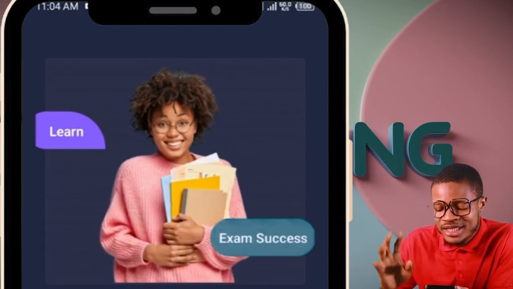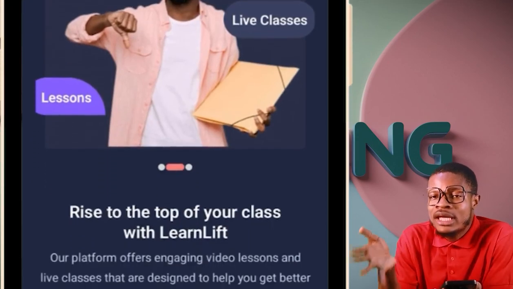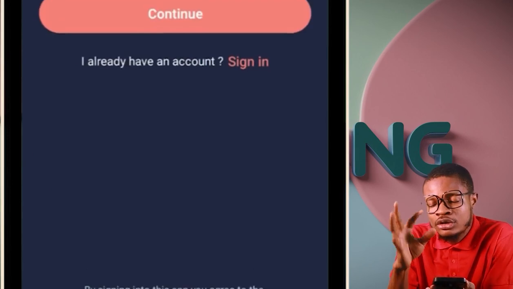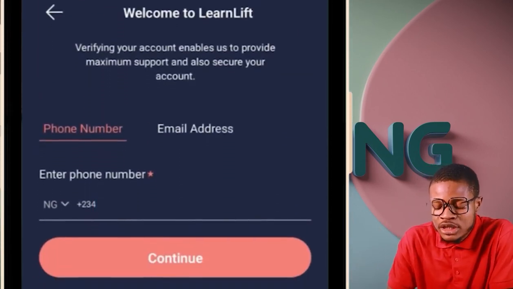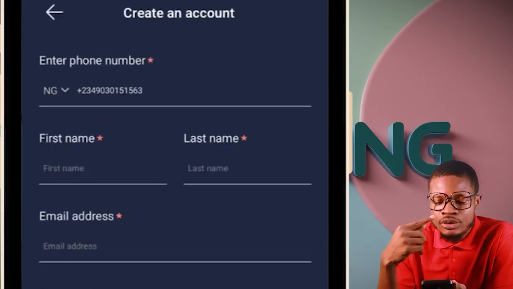Very quickly, when it comes to creating accounts, how do you create an account? Very easy. Let me give you the steps. First and foremost, you say create account and log in. You only log in when you already have an account. Since you don't have an account, click on create account. When you get there, put in your phone number. After putting in your phone number, you click on continue, right?